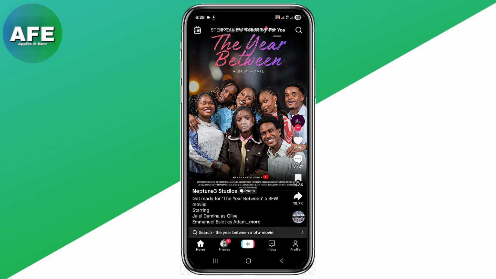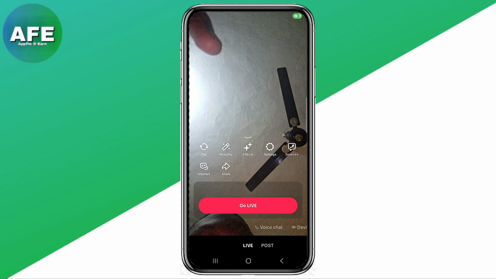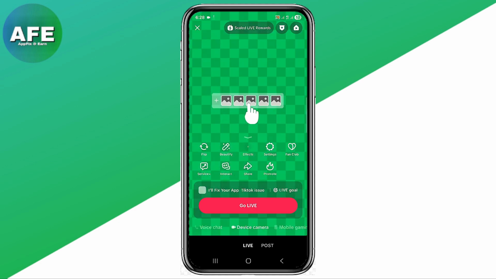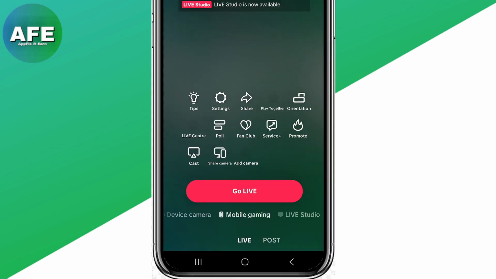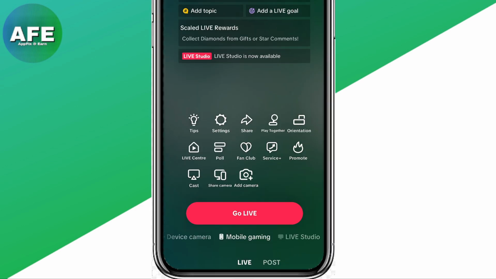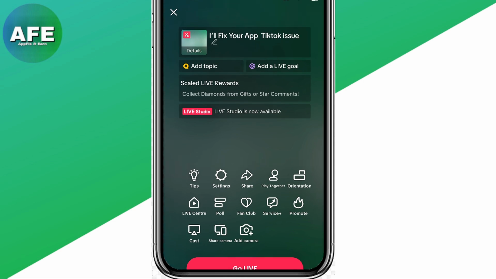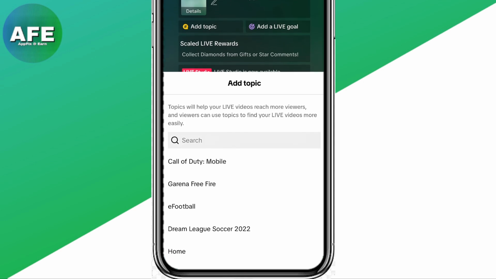So right here, you can go ahead and click on the plus button at the bottom of the screen. Once you do that, you can go ahead and click on live like this. You can see the live option. Now below where you can see go live, you can see camera, device camera at the bottom, and also you can see mobile gaming. So you need to go ahead and click on mobile gaming like this. Once you do that, the next step is to select add topic. You can see add topic here.